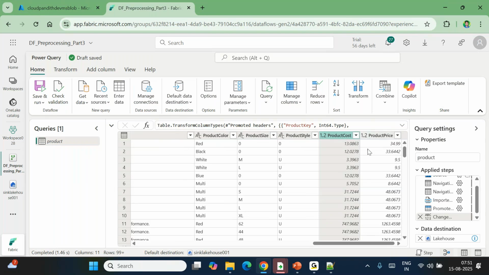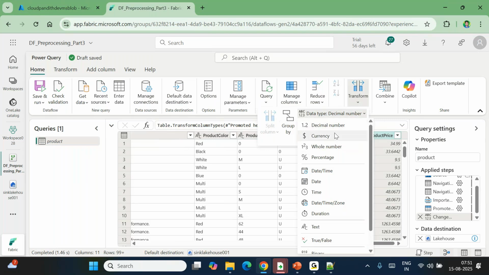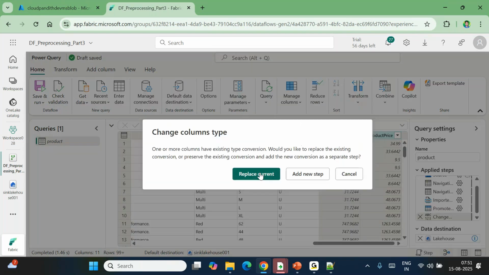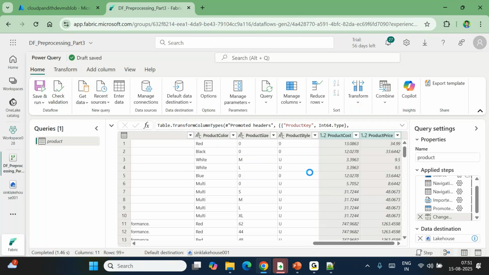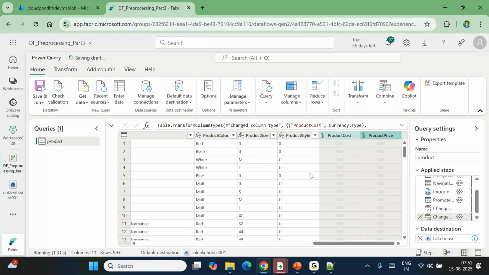Now I want to convert these two columns' data types to currency instead of decimal. Currently, if you see, it's a decimal. This is also decimal, right? Now what you can do is simply click on transform. You see here, instead of decimal, you can say currency. Click on add a new step. So for product cost and product price, we are able to convert to currency type because these are currencies.